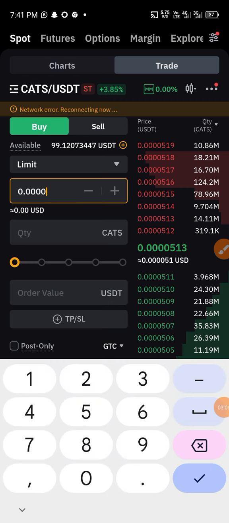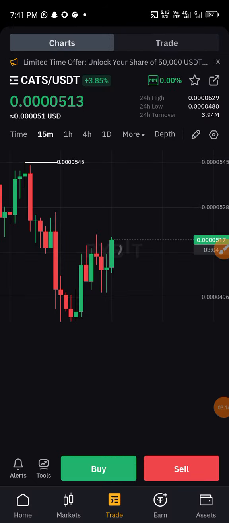Okay, now this is the price you want to buy. Maybe you want to buy at 0.00444, okay, since you want to buy at 444.